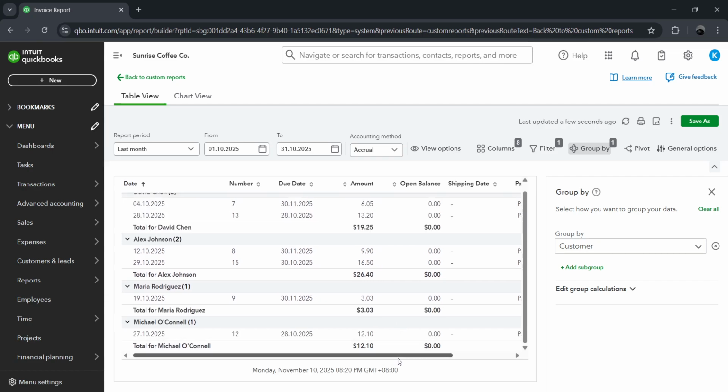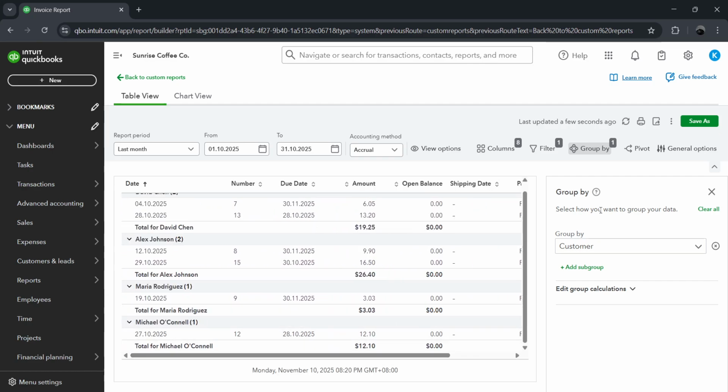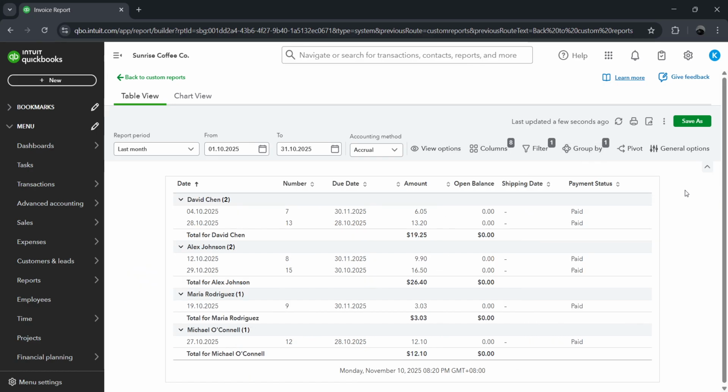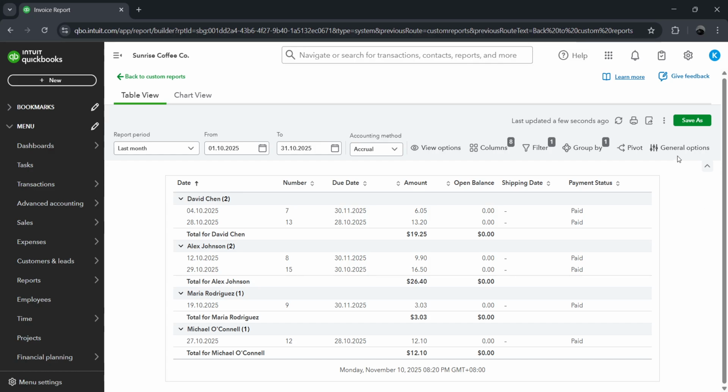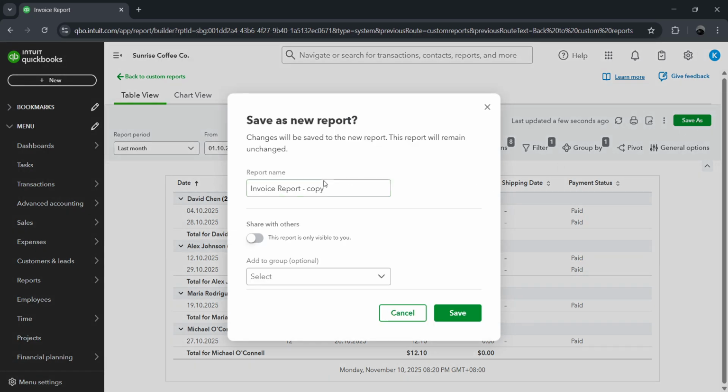Once you've configured everything, click Run Report to view your customized invoice report with all the criteria you selected. Take a moment to review it and make sure it displays the information you need. If it looks good, click Save As and give your report a name like Custom Invoice Report. Saving it means you can access it anytime without rebuilding it from scratch.